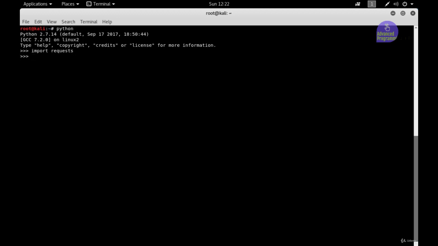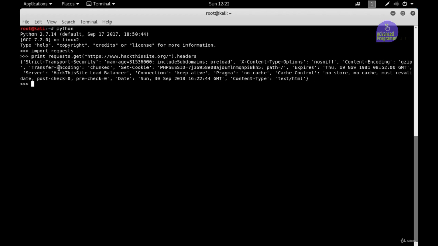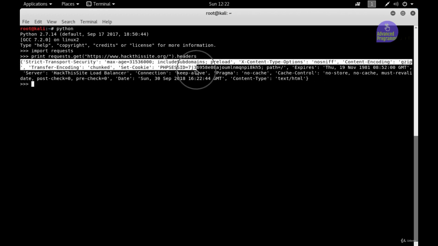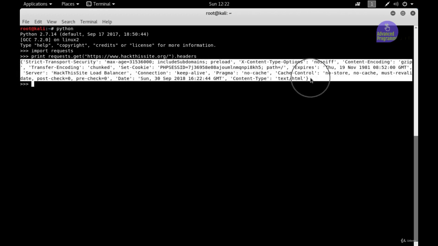So I can do that just by creating a variable, actually I've just got to print this in just one line. requests.get, send a get request to this URL. And then let's get the headers by typing in .headers. So we see here these are the headers that it is using.